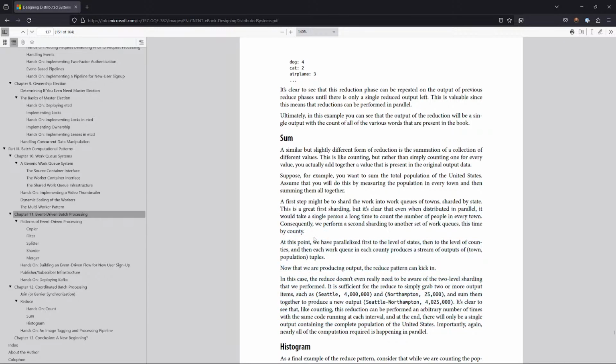He says, imagine you want to sum up the entire population of the United States of America. You can shard that down per state, but that might be too much for one person to count everybody in the state. So you might want to shard it by town first, but that might be too much. So then you want to shard it by county as well, right?